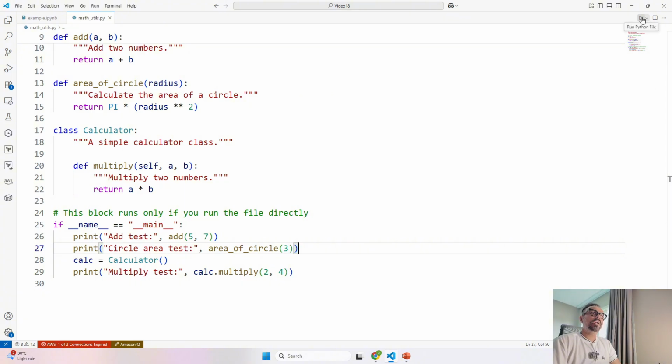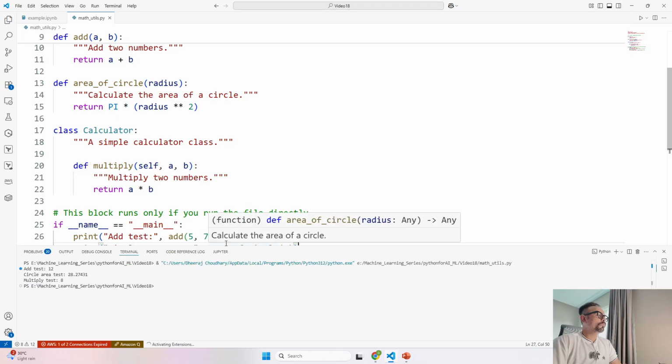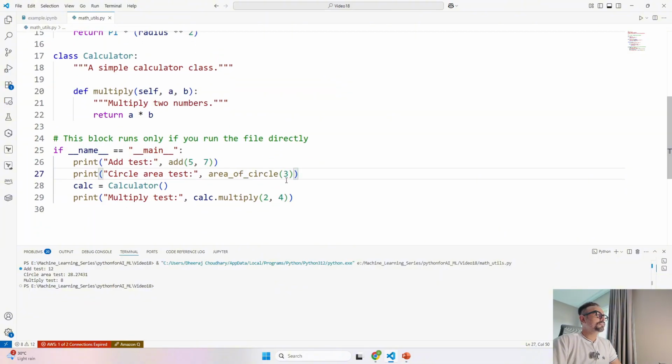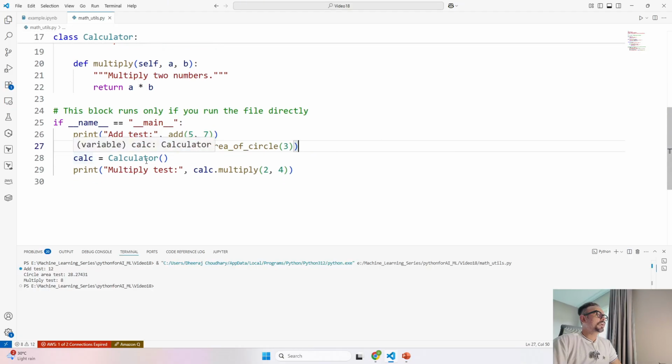So I will just try to go ahead and run this code. If I run this code, you will see that the output shows me add test is equal to 12. So if you add 5 plus 7 it is 12. Area of circle for 3 is 28.2741. And for Calculator, over here we are multiplying 4 into 2 and the answer is 8. So this is how you can test your function by running the module directly.